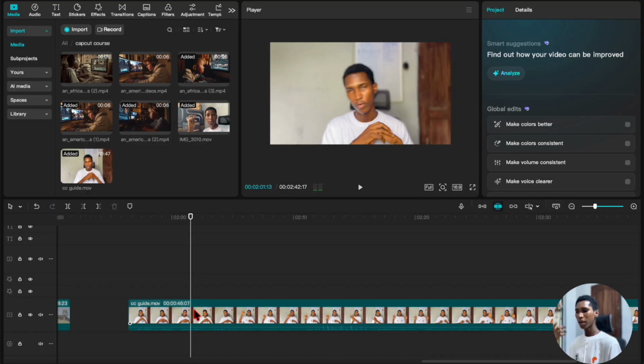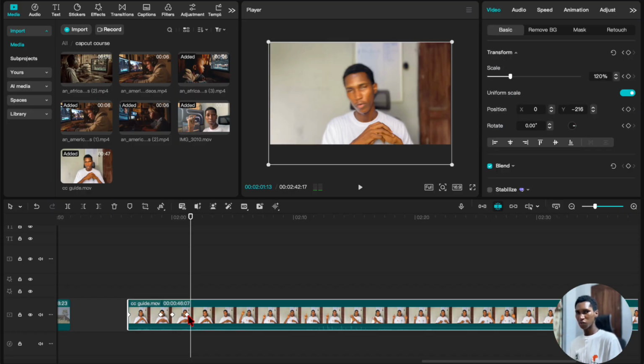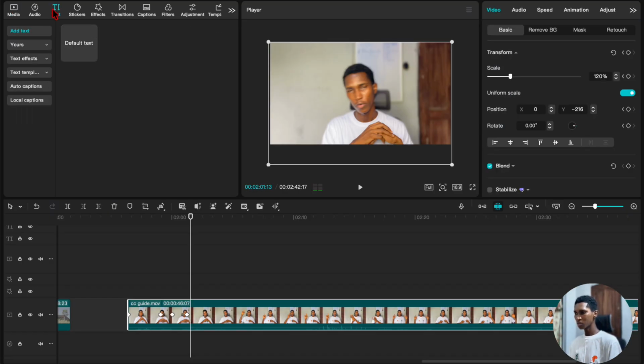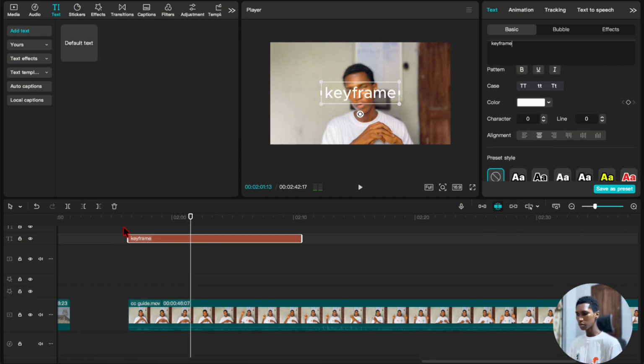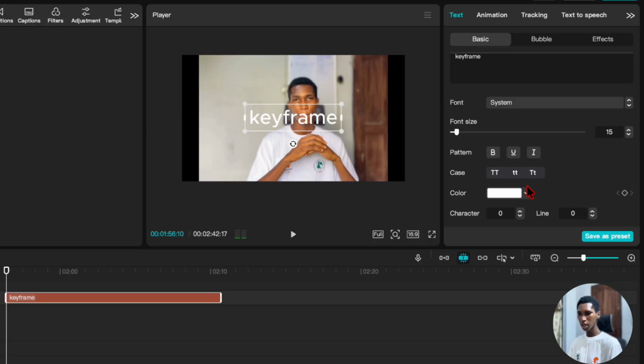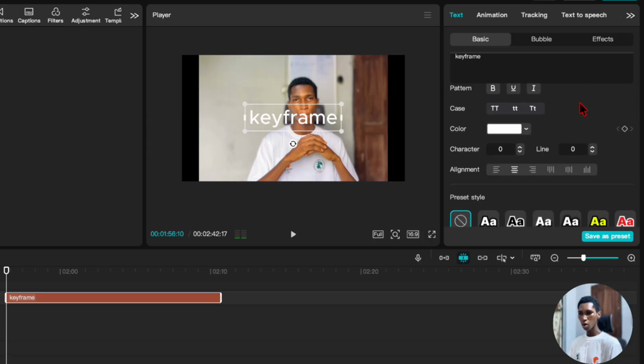But it doesn't only apply to videos. Now I'm going to come to text and apply keyframes on text. Like I say, it applies to anything that you can effect a change on. So I have this text here, and let's say I write keyframe. Even in text, I can apply keyframes in scale, like make the text bigger or smaller, or even in color.